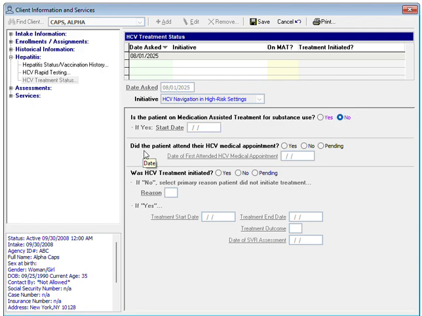The next question: did the patient attend their HCV medical appointment? With all of our data reports, you're going to see the measure linkage to care quite frequently. The linkage to care data gets pulled right from this question. If you select yes, the next question will be, what was the date of that first attended HCV medical appointment? If you select no, the data entry could stop here.